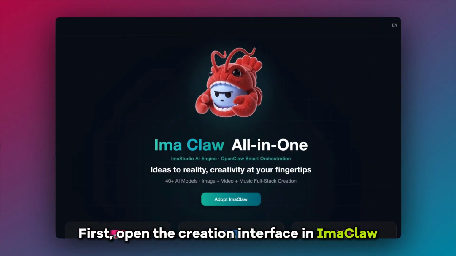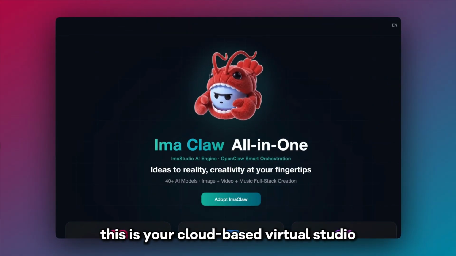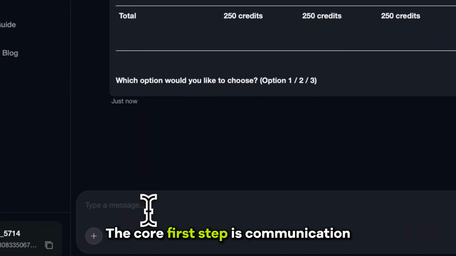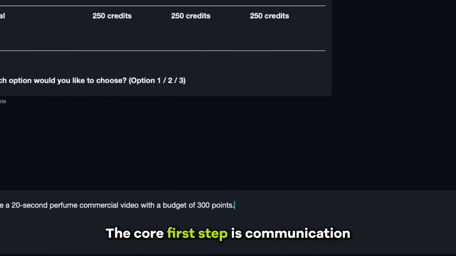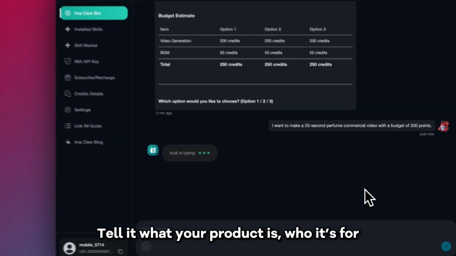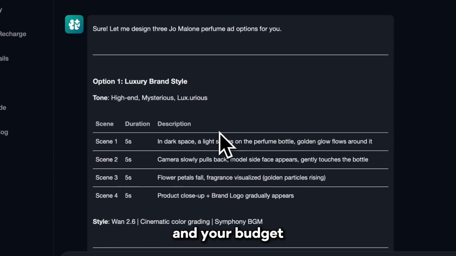First, open the creation interface in ImaClaw. This is your cloud-based virtual studio. The core first step is communication. Tell it what your product is, who it's for, and your budget.